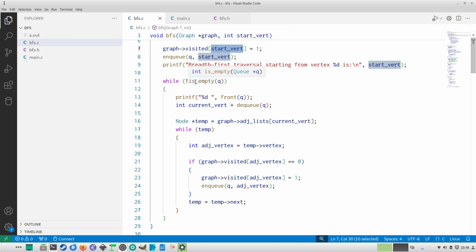Now the queue is not empty in the while loop. So it will dequeue the queue. We dequeue the queue and we print it. This printing can be done after this also. No, this printing cannot be done after this because after dequeuing, front won't be available. So we print it first and then we dequeue. Then we look at the adjacency list. Okay. And then we traverse the entire adjacency list of that particular vertex.